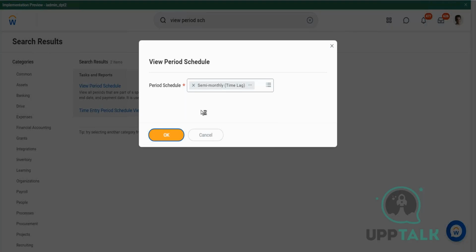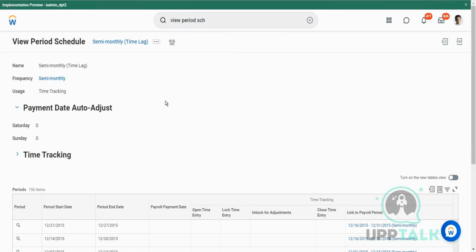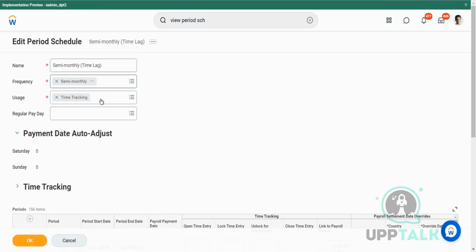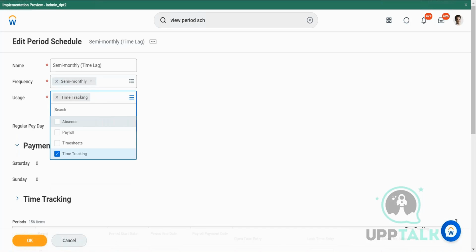Let's select any of the period schedule. What you'll observe in your period schedule would be this time tracking, if this is configured in your period schedule. How to do it? Let's edit a period schedule. After going to the period schedule, you see there are a lot of things coming up. One is the frequency, one is your usage, where your period schedule is going to be used. The general practice is that people use absence as well as time tracking with a single period schedule, and some industries use a period schedule only for time tracking, a separate period schedule for separate modules. Like absence, they have a separate period schedule. Payroll, they have a separate period schedule, and time tracking, they have a separate period schedule.